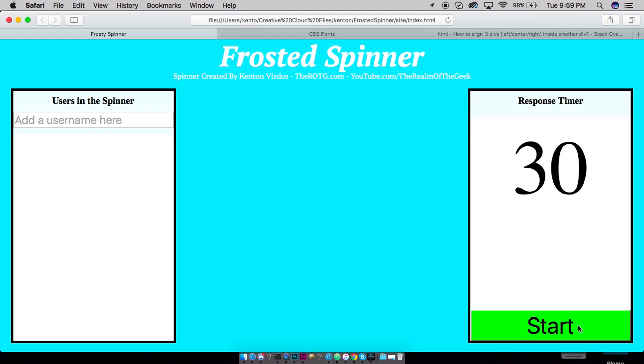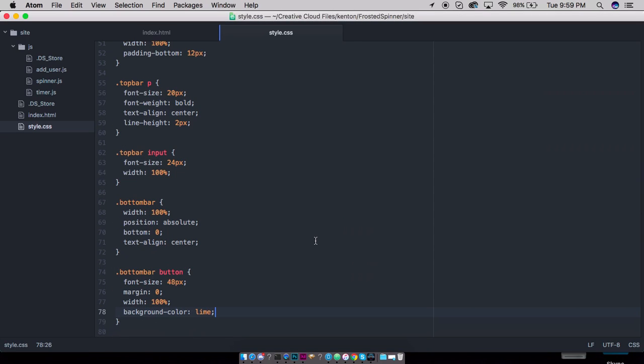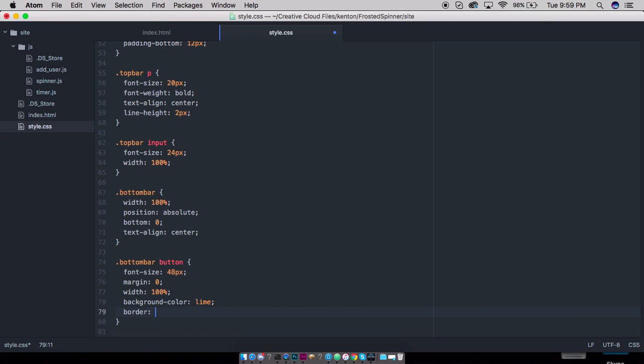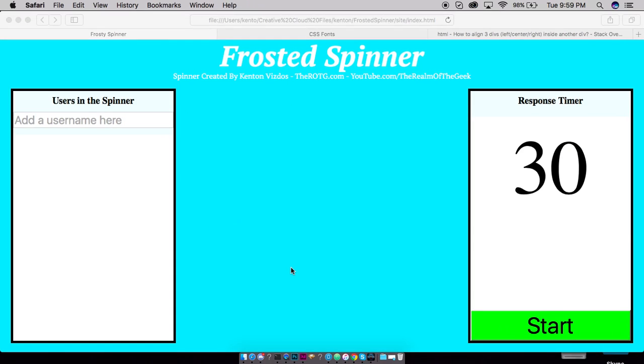Now we have a nice start button. Let's set the border to nothing. Border 0. And boom, shakalaka. Look at that amazing, beautiful start button. Doesn't really match up with the blue theme, but for now, I think we'll be good.